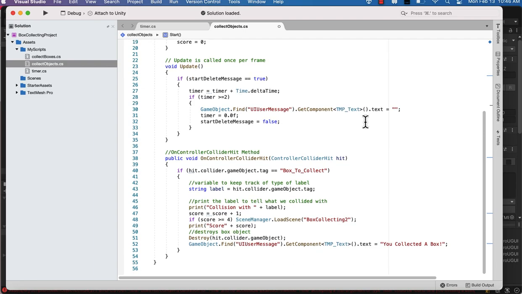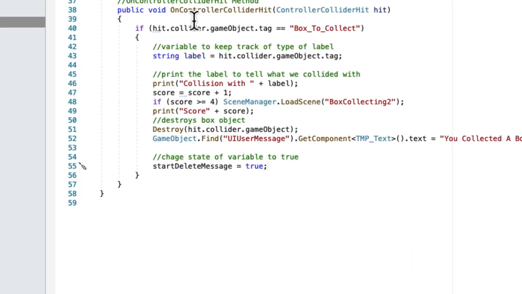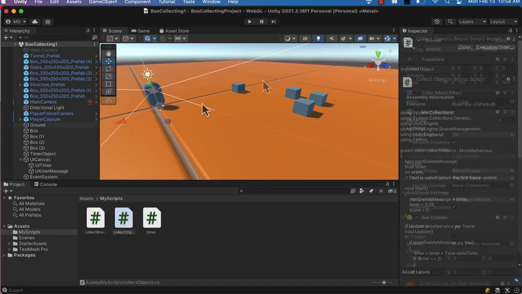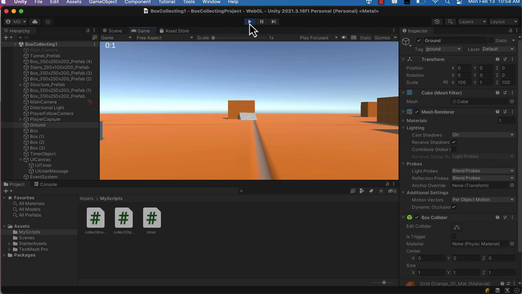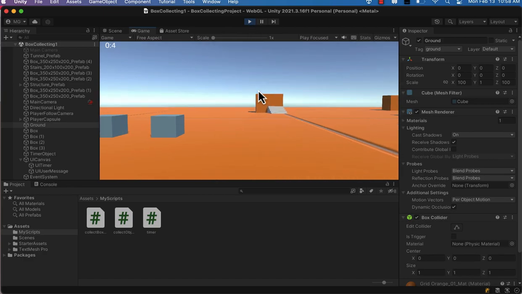And then we're going to go ahead and move down to the onControllerColliderHit method next. And we need to add these two lines here, comment, and we need to change start delete message to true so that the timer runs when we collect a box, and once it gets to 2 seconds, that message will disappear.